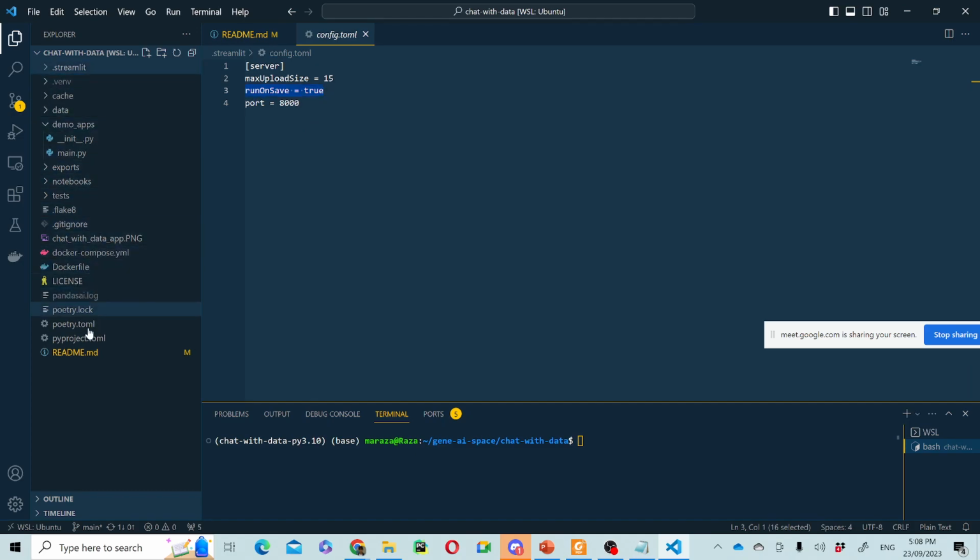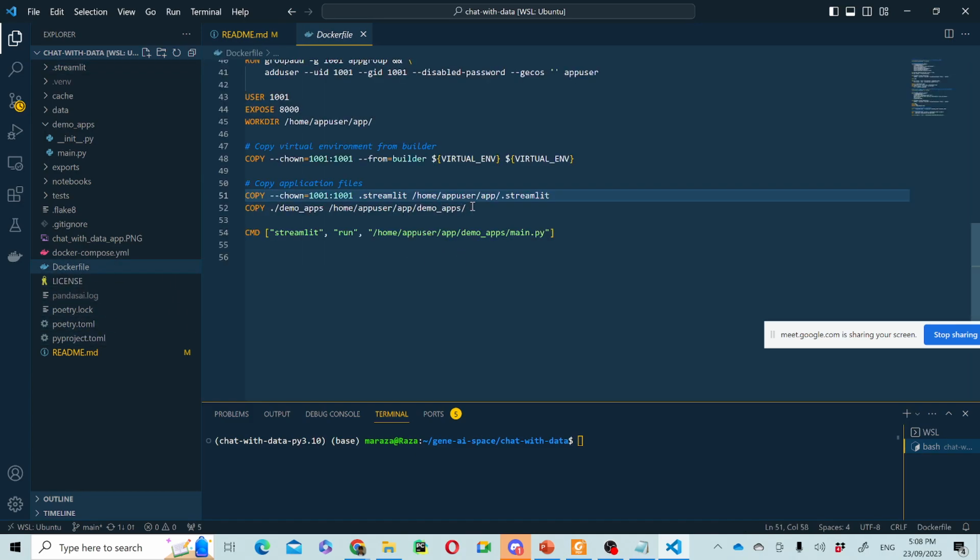So let's come back to our Docker file again. Once all the data is there, we want to run a command. The command is simple: streamlit run. This is the location of the main file, which we have already seen.